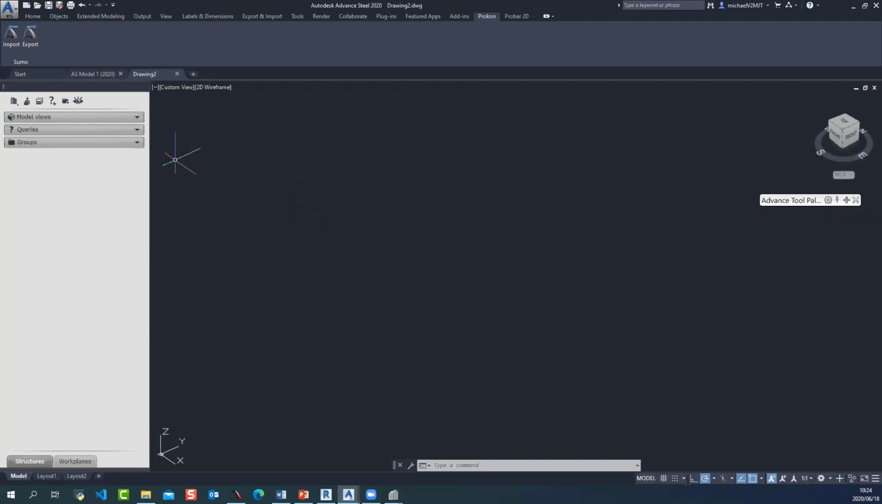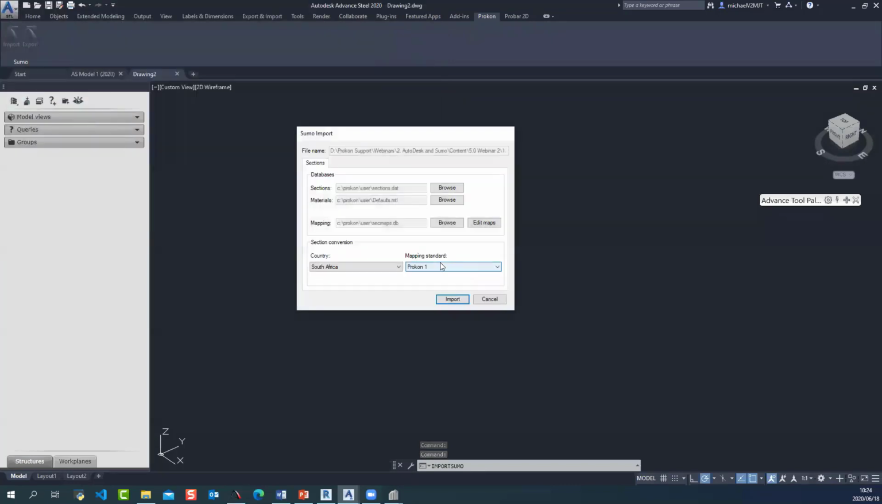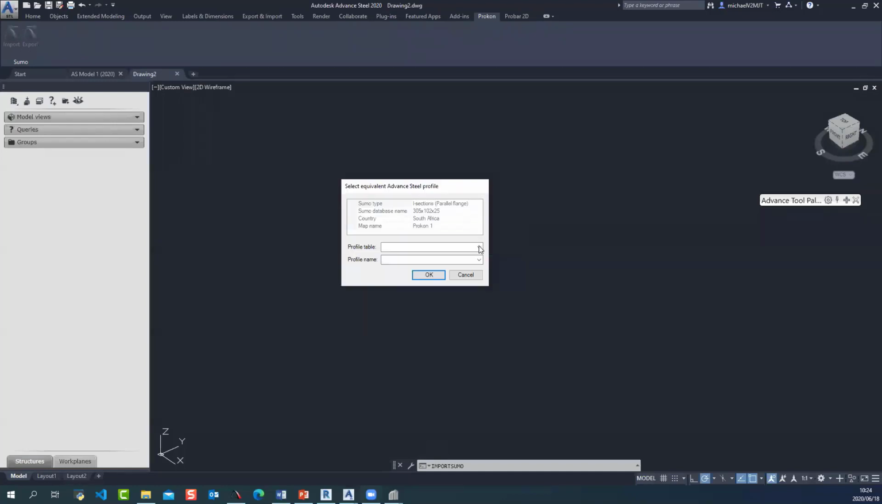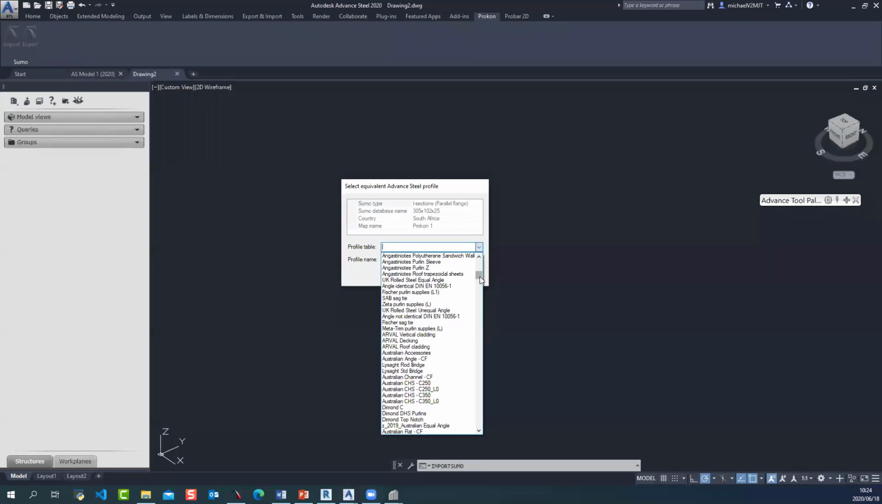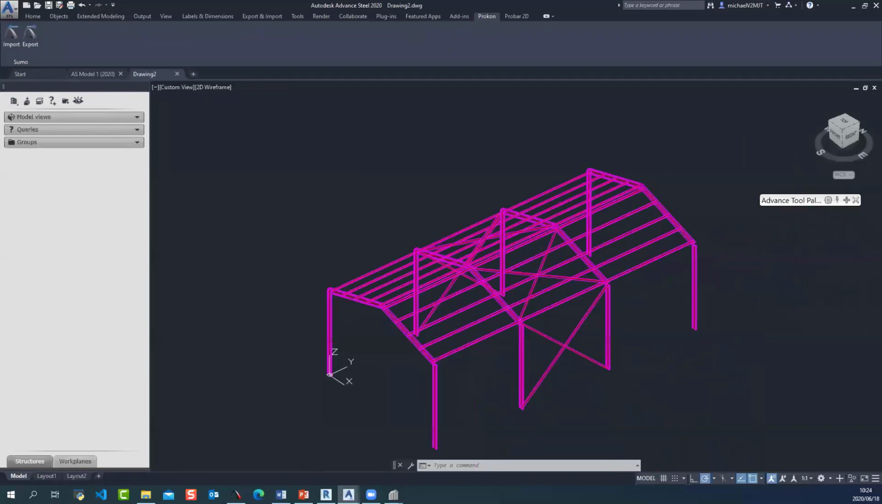Prodesk still isn't yet there. So I'm now going to just import the model. I think it's the one with all the caps logs, and hopefully we got this pulled through. Right, so it's just asking me to map that 305 by 102 section. So I'm just going to have to go to the SA sections. Right, so it's SA, it's a universal beam, and I'm going to look for that section, the 305 by 102 by 25. Right, so looks like we have no error messages coming through, and then great.